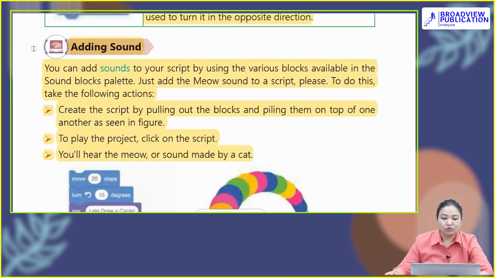Adding sound. You can add sounds to your script by using the various blocks available in the sound blocks palette. Just add the meow sound to a script. To do this, take the following actions. Create the script by pulling out the blocks and piling them on top of one another as seen in the figure. To play the project, click on the script. You will hear the meow sound made by a cat.